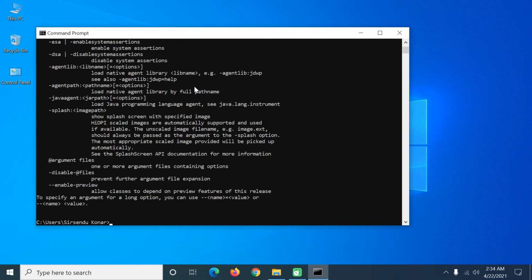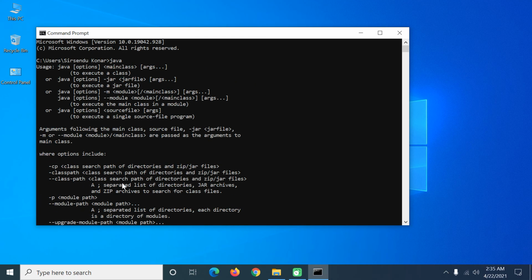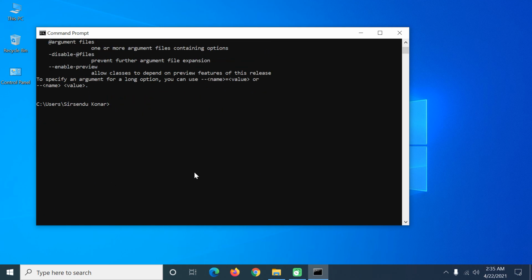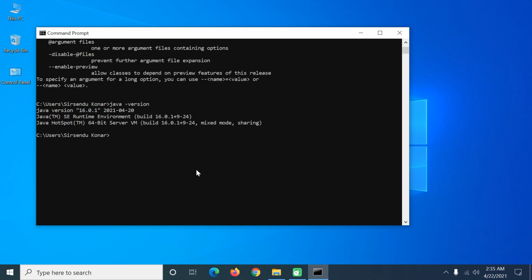Just type java and enter. It will now show up all the Java options or arguments. Then I am going to type java -version. It will show up the Java version which I have installed. I have installed Java version 16.0.1. That's why you can see here the same version.